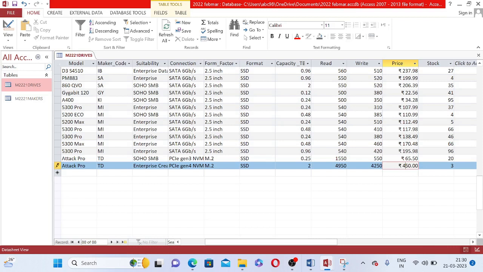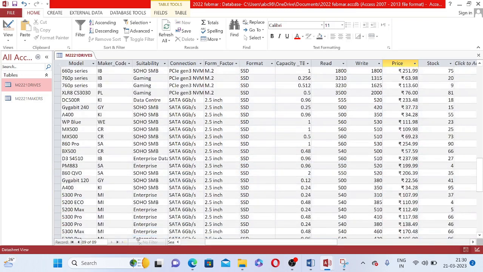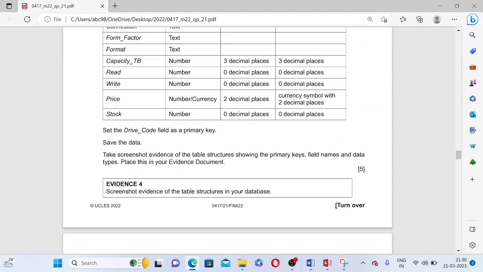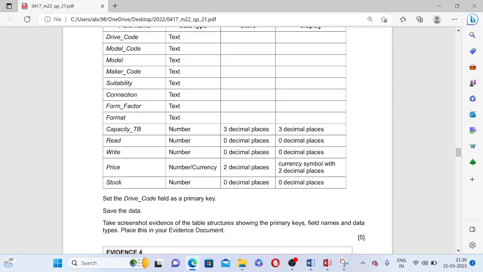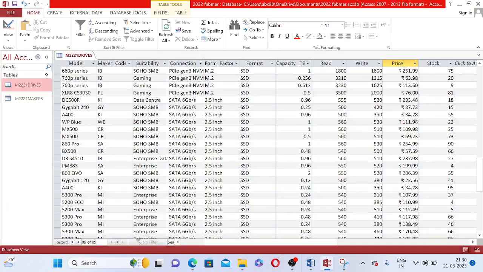Now one more thing. We entered 2.000 here, but it is not taking it, it is just showing 2. Because while importing the table, it has to be displayed and stored with 2-3 decimal places, right? We skipped this by mistake, so we'll do it now. Capacity TB should be stored with 3 decimal places and even displayed with 3 decimal places. So how to do that?